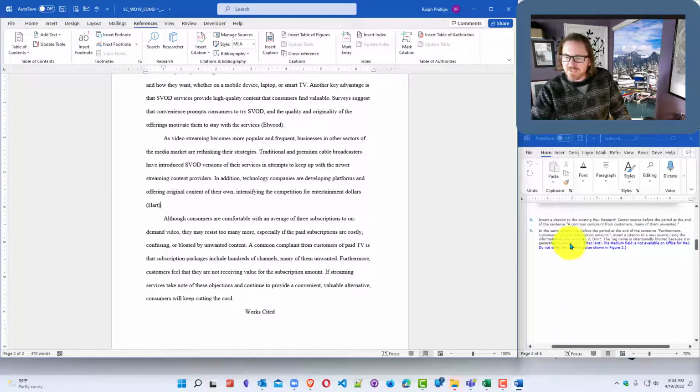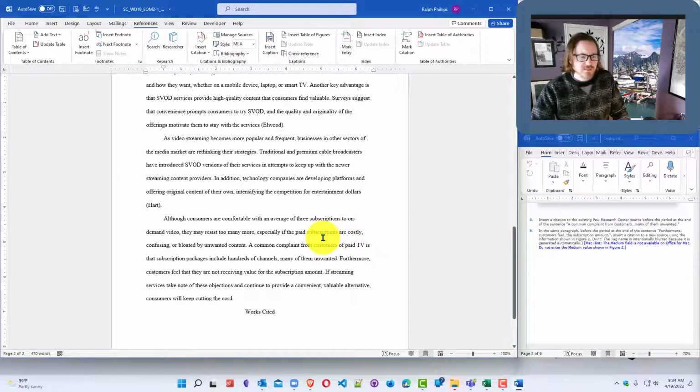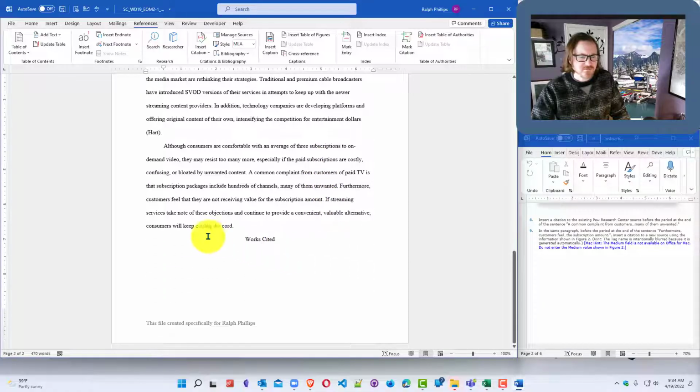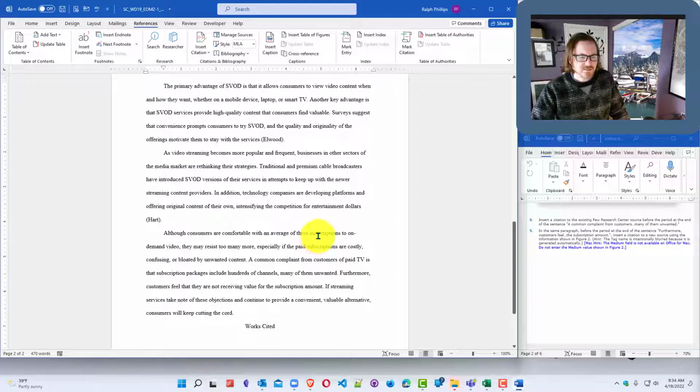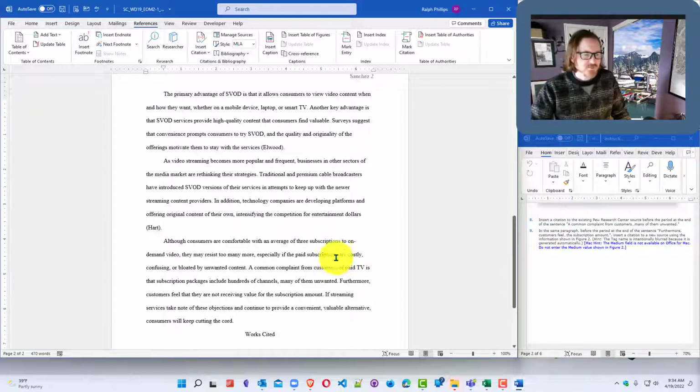Step 8. Insert a citation to the existing Pew Research Center source before the period at the end of the sentence, "a common complaint from customers." It ends with "many of them unwanted." Okay. I don't see it there. Oh, wait. Oh, that's unwanted, but that's not the right one. End of the sentence, a common complaint from customers.